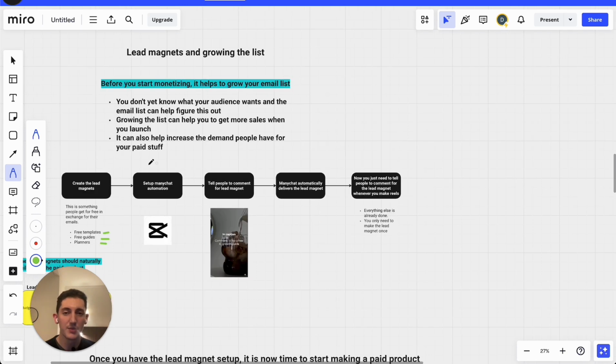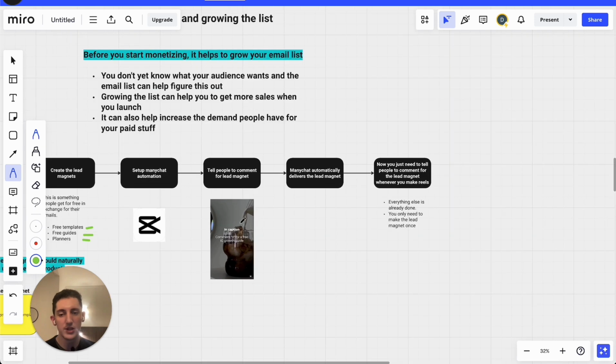Next, you want to set up a ManyChat automation. What ManyChat does is it automatically sends people a link when they comment a certain word. So what you do is you tell people to comment a certain word to get the lead magnet, and then when they comment that word, ManyChat will automatically link them to your lead magnet. And then before they get the lead magnet, they have to enter their email. And you can do this automatically in Gumroad. The easiest way to do this is to use Gumroad.